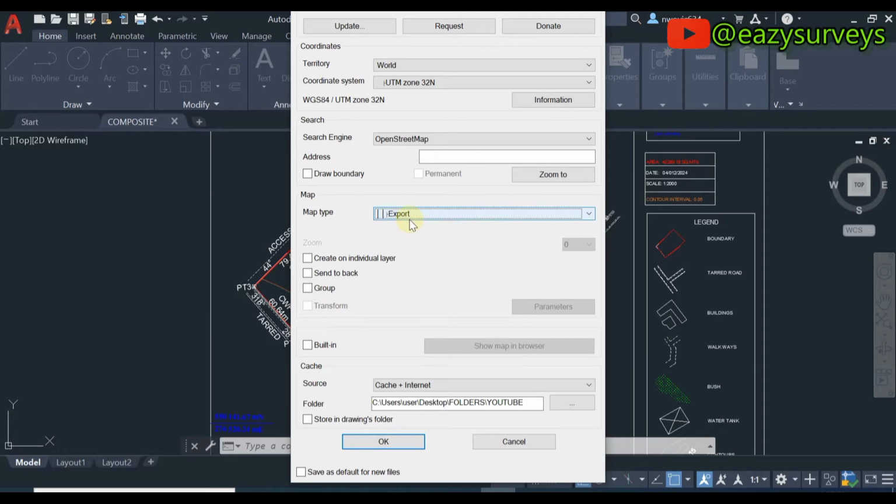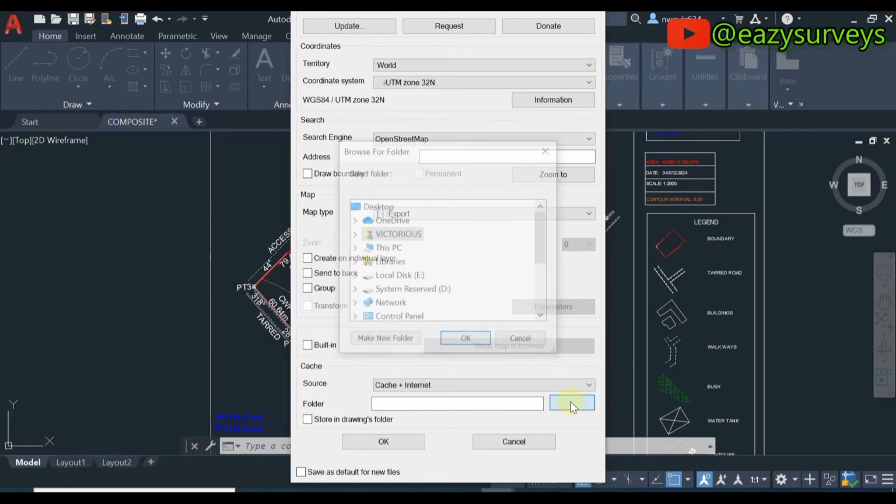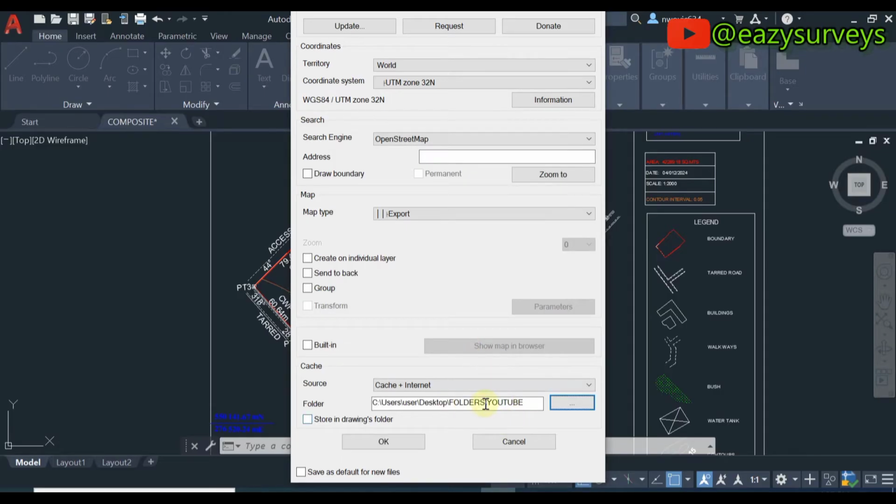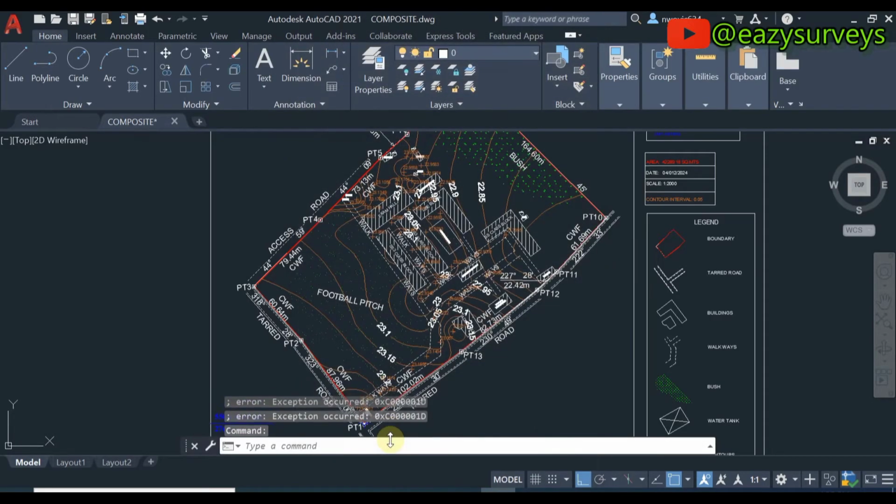So when you click on export, you scroll down. If yours is not showing any folder here, if it is empty, you click on this box here. Then you choose the folder where you want your converted KML file to be saved. I want it to be saved under my YouTube folder. Then you click on OK. So you can see it is under my YouTube folder. Then you click on OK.